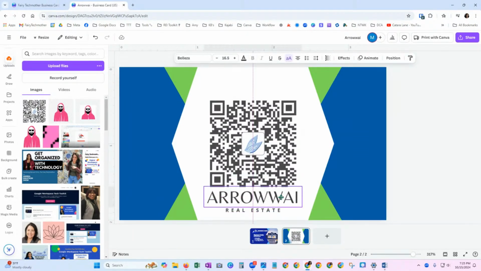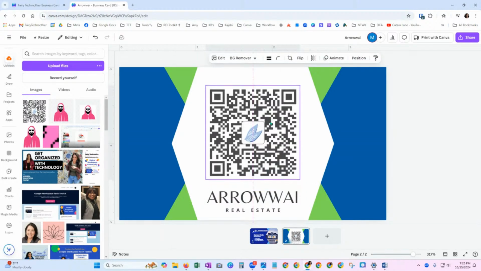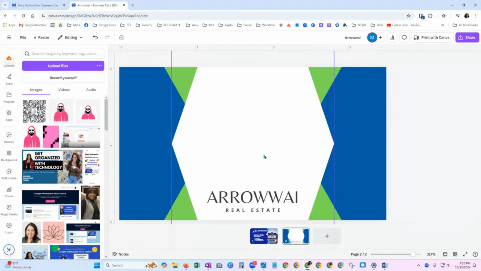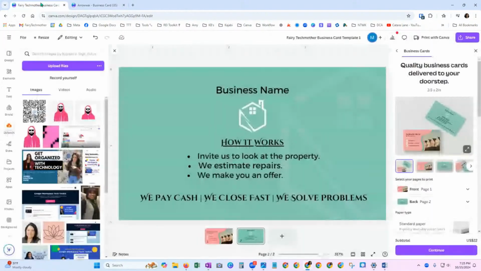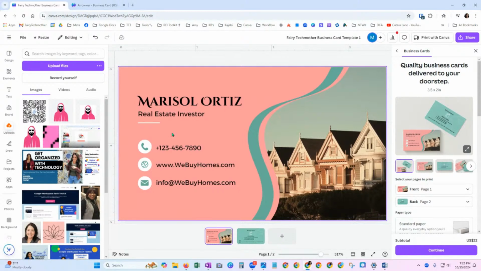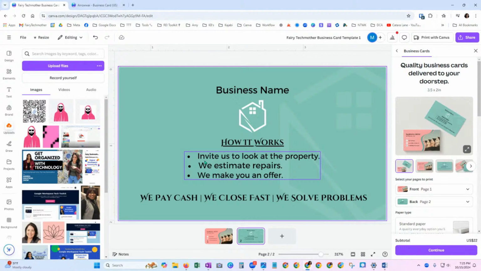You can leave the back blank on a matte background and you can write notes on that. And then this could be your business card just like that. I'm going to click delete to show you that. You can do something like this. This is the template I'm going to give you right over here. You can put something in the back about what you do in business. Like this one says how it works. We pay cash, we close fast, we solve problems, something like that. You can have some steps or some information about what you do. You can have this whole back, a QR code.